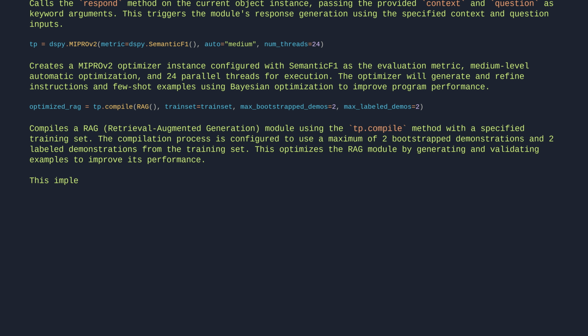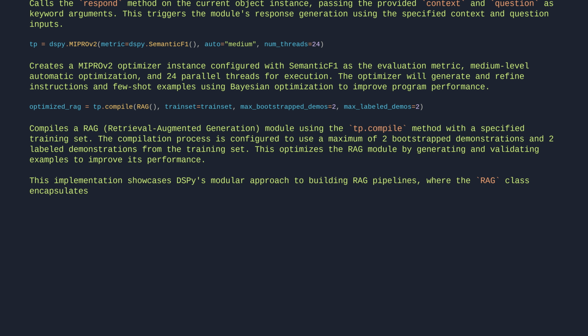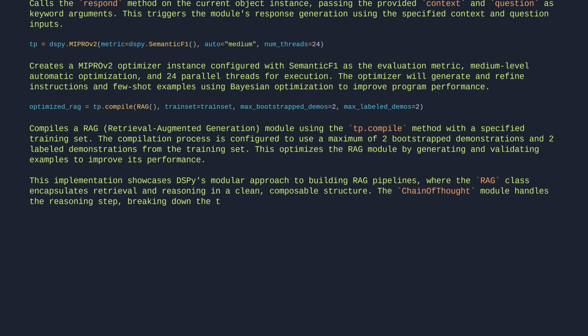This implementation showcases DSPy's modular approach to building RAG pipelines, where the RAG class encapsulates retrieval and reasoning in a clean, composable structure. The ChainOfThought module handles the reasoning step, breaking down the task into intermediate steps for better accuracy, while the external search function provides the retrieved context.